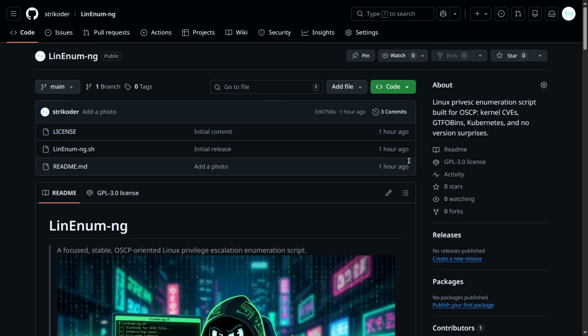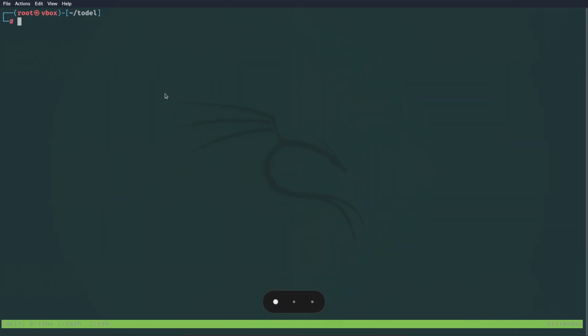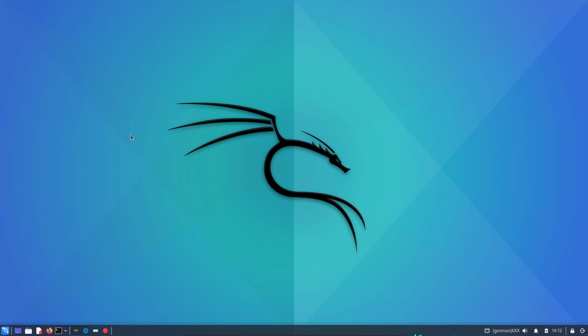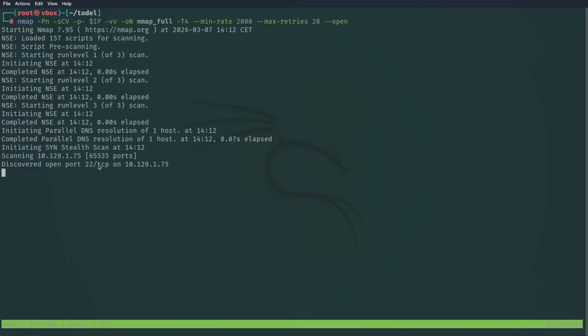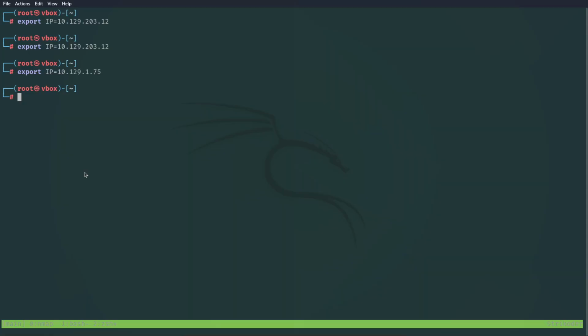Let me first take the IP and export all. And I will start with Nmap. If I see a web port open, I will go to Firefox, but we see only 22. So I'm going to save some time and run Nmap, but with UDP.